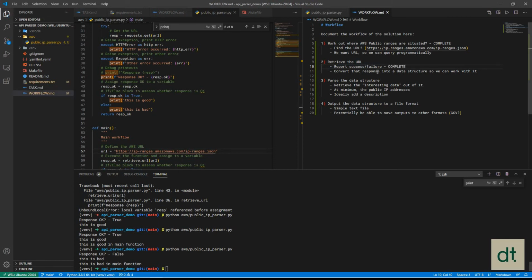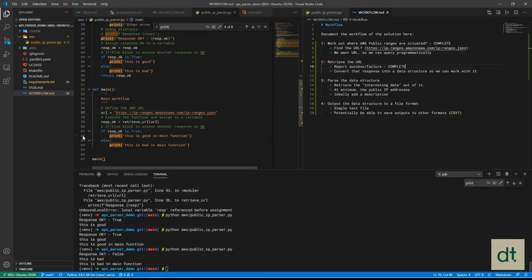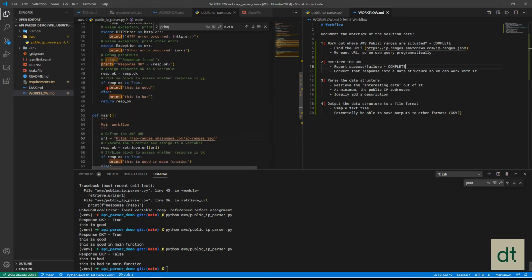And the next part is to convert the response into a data structure so that we can work with it. So now what we're going to do is put a debug block on, and then we're going to start to go through what's actually available to us. We could read the Python documentation, but I'm just going to show you how to use debugging. I'm using Visual Studio Code. PyCharm has a very similar feature.